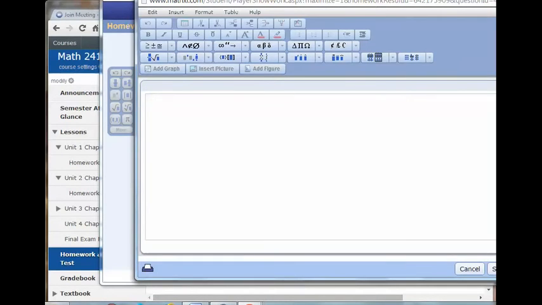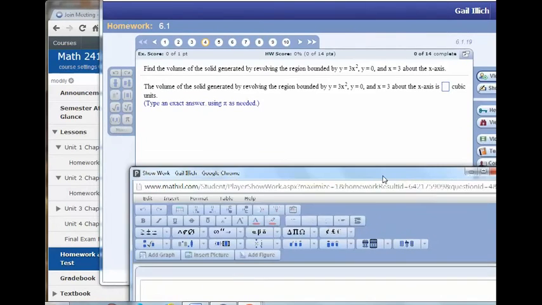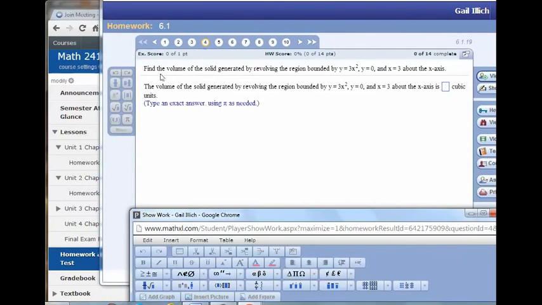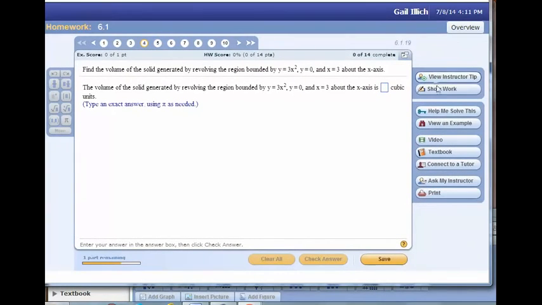So this looks really messy because there's so much in this one, but this is question number 4. Find the volume of the solid generated by revolving the region about the x-axis. And if you look off to the right-hand side, there's all kinds of help here. This is a video that the textbook authors made. You can go to the textbook.